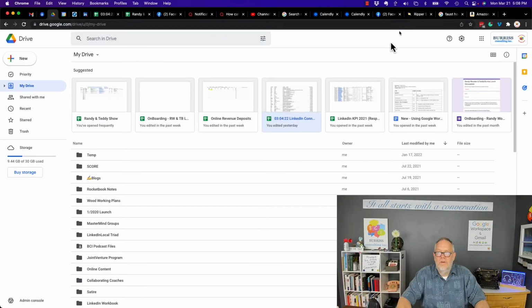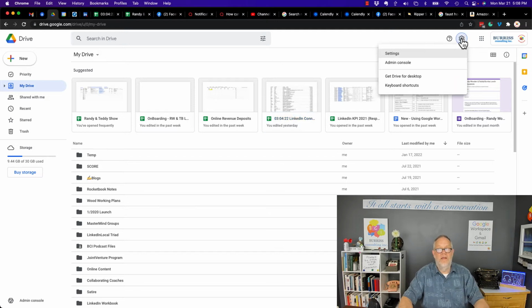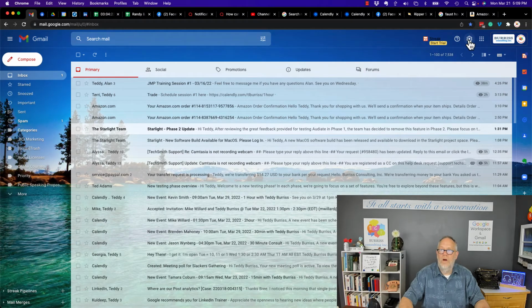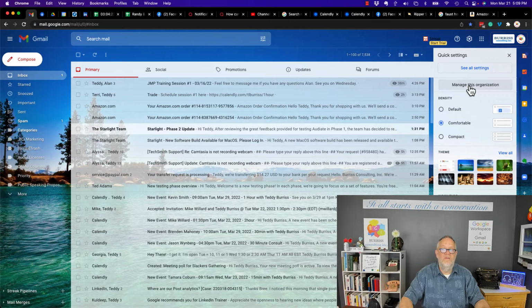So in order for the admin to allow you to create Google Groups, the admin has to go to Settings and has to go to Manage. It's not going to be here. I'm going to do it from Gmail. From Gmail, go to Settings and manage this organization.